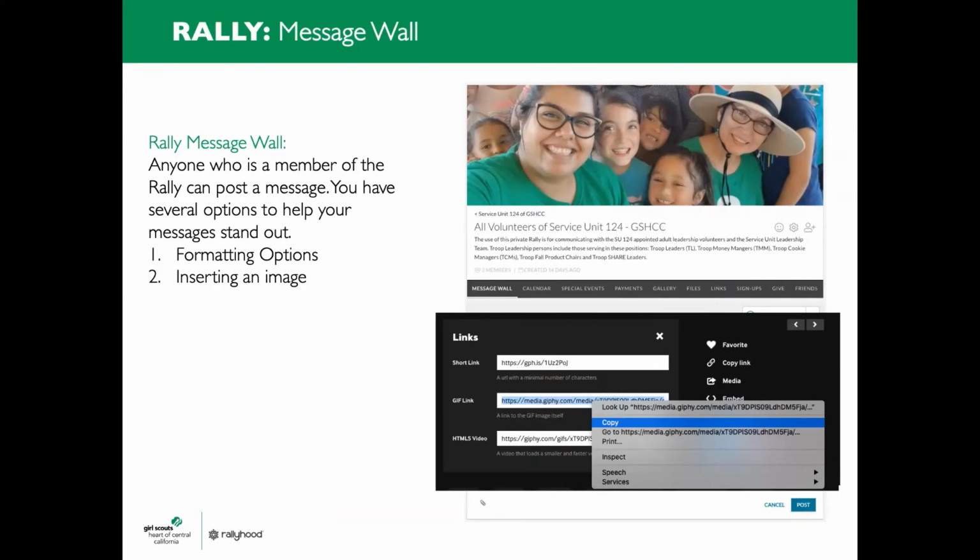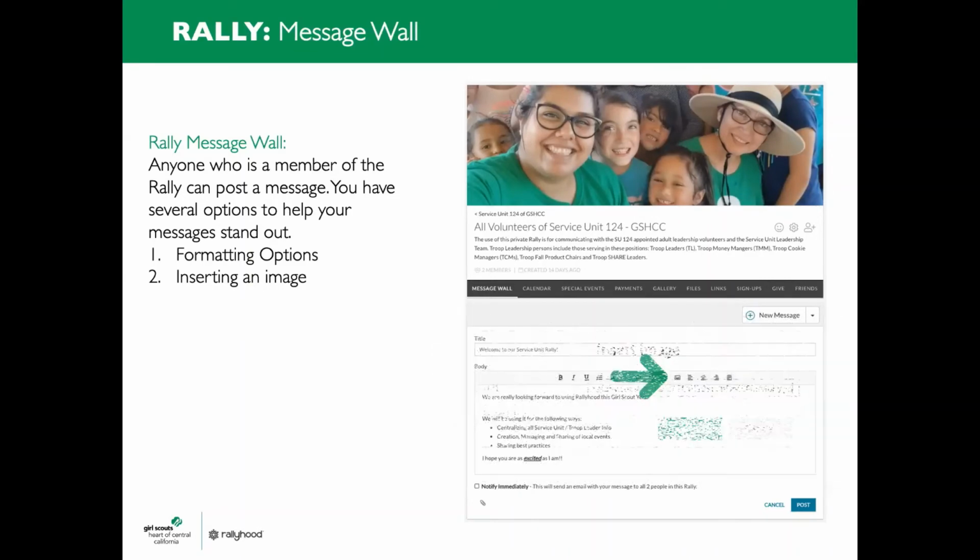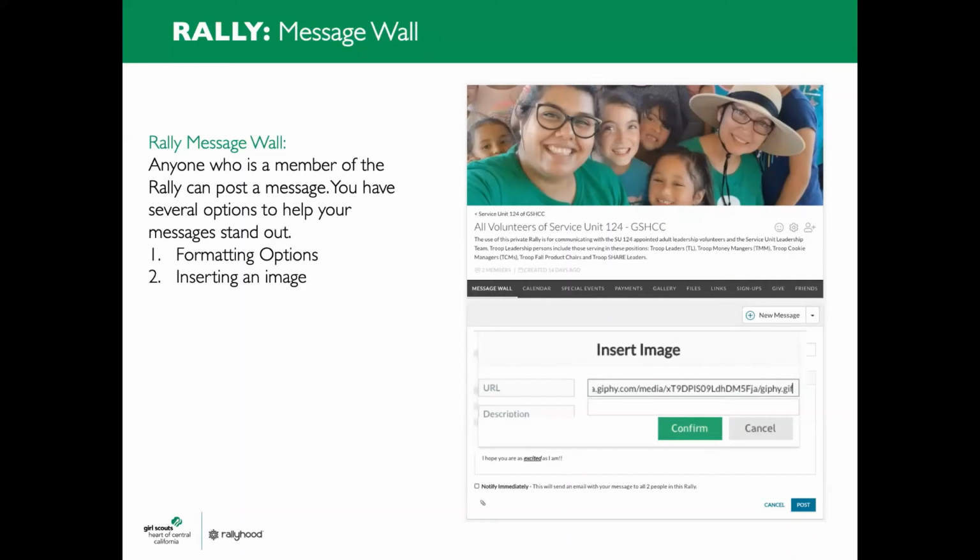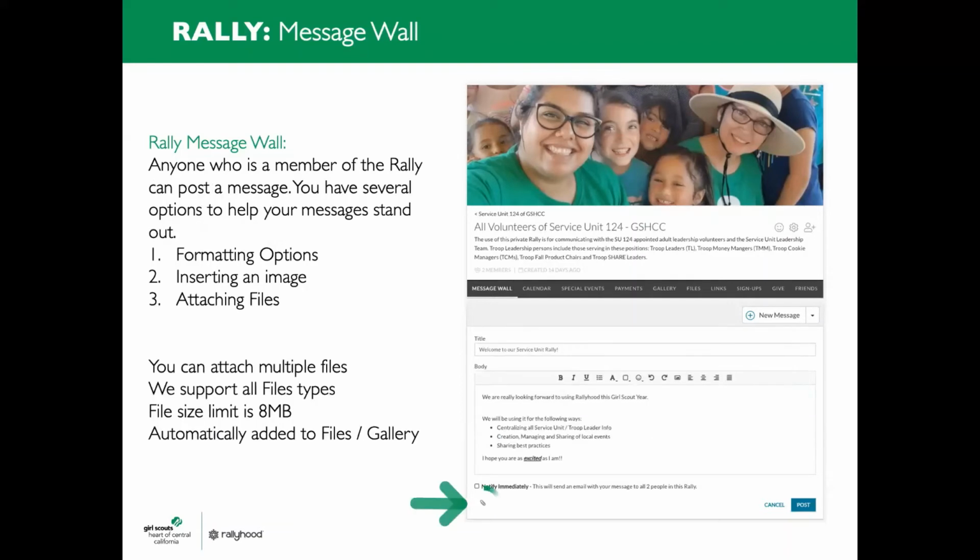Just right click, click copy, so you're copying the URL, and then click on that icon and you'll get something like this, insert image, to which you'll just paste that URL. What that'll do is insert the image into the body of the message, which I'll show you in just a second. In addition, if you want to attach a file or multiple files, you can easily do that.